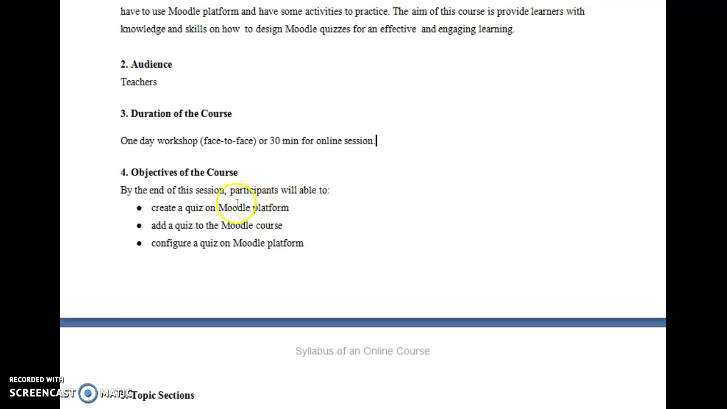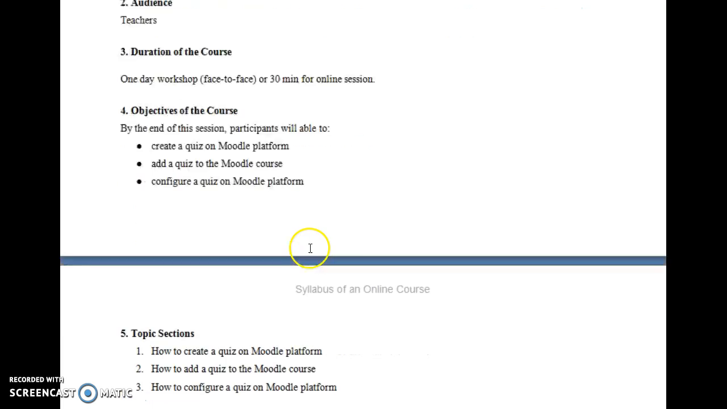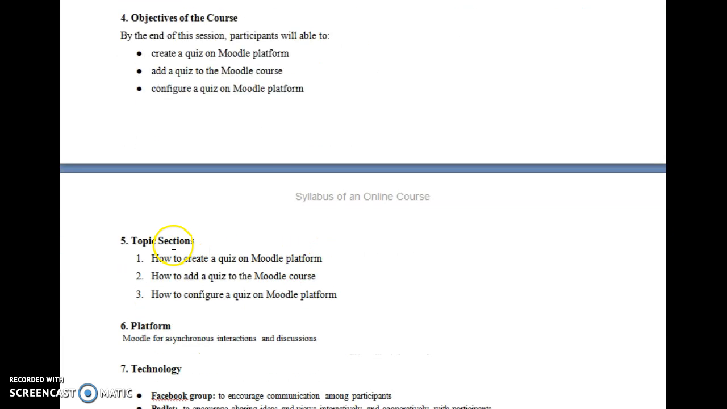of the course, by the end of this session, participants will be able to create a quiz on Moodle platform, add a quiz to the Moodle course, configure a quiz on Moodle platform, and we have some topic sections. The first one will be how to create a quiz on Moodle platform, how to add a quiz to the Moodle course, and how to configure a quiz on Moodle platform.